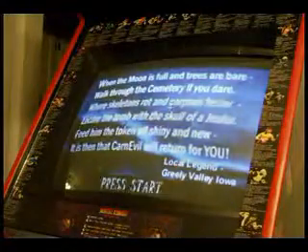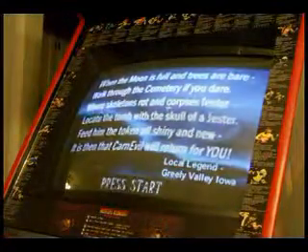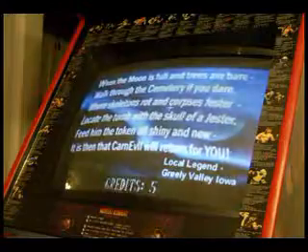When the moon is full and trees are bare, walk through the cemetery if you dare. Where skeletons rot.